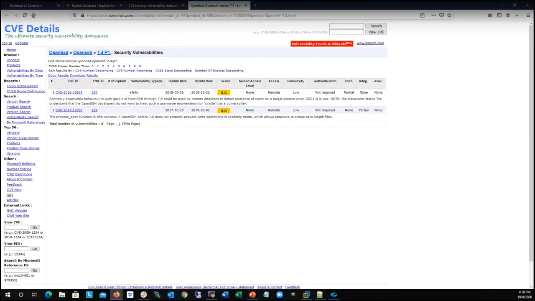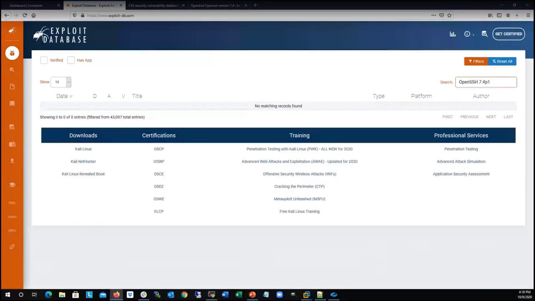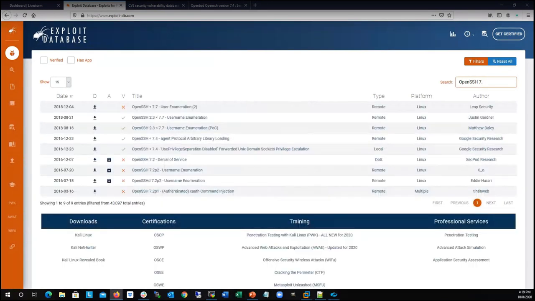There is a score of around five. They are not very dangerous, medium level. I don't know if they have public exploits against them or if we can attack them directly. So CVE Details will tell me about the vulnerabilities, but Exploit DB will tell me if there are exploits for this version. And it seems no exploits so far. So something like less than 7.7.